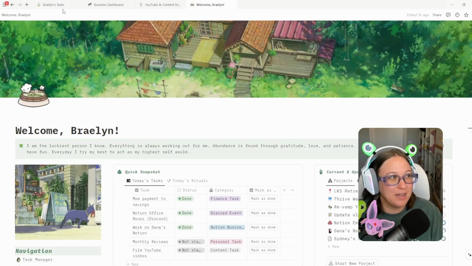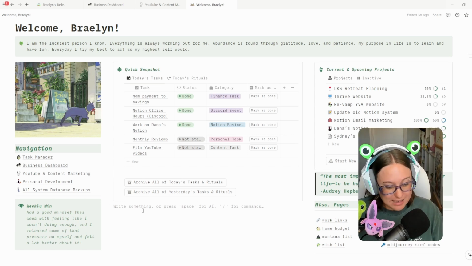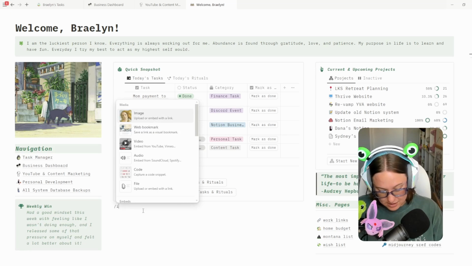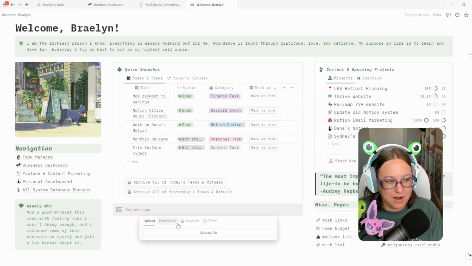Now, when it comes to the Notion page itself, I like to think of this as a Word document. And the reason being is because you can pretty much click anywhere to type something new. And if you want to add something in, my favorite way to do this is to type slash and then continue typing whatever I am looking for, and it will pop up. I can click on it and it's very easy.